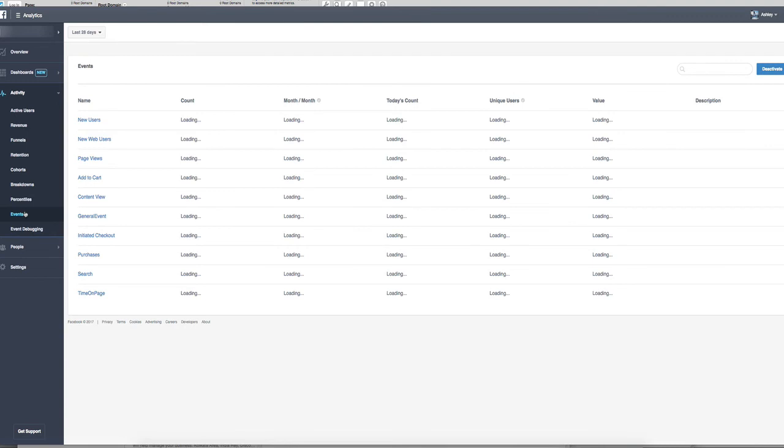So this will break down all the events that happened in the last 28 days. So new users, new web users, same number, today's count, page views, add to carts, content views, all the way down to purchase. So yeah, again, and it shows the value as well, which is really good. So for example, people who viewed the content valued at 1.5 million. Pretty neat, right?